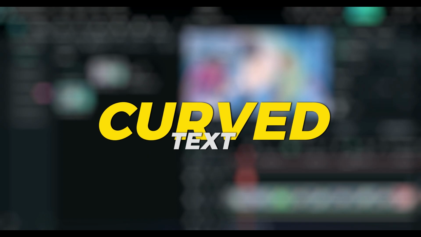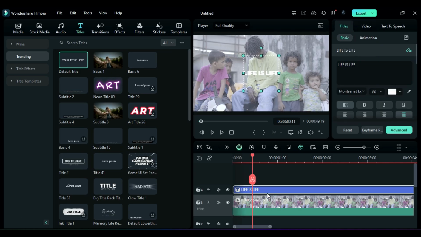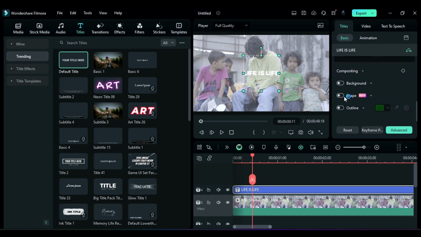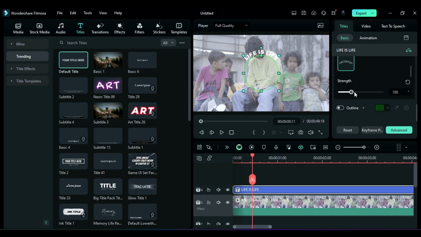Filmora 13 offers another cool feature called curved text. Just select your text, go to the settings panel, scroll down and you will get an option of shape. Click on it and you will get 4 types of presets and a strength slider. With the slider you can adjust the text angle from 0 degrees to 360 degrees.